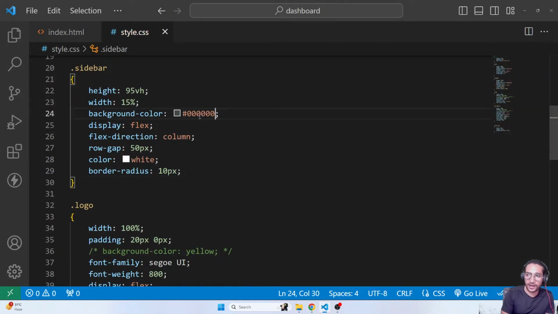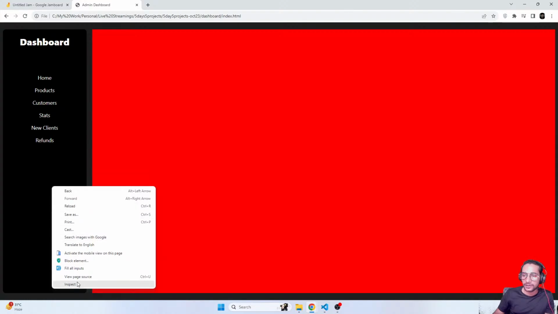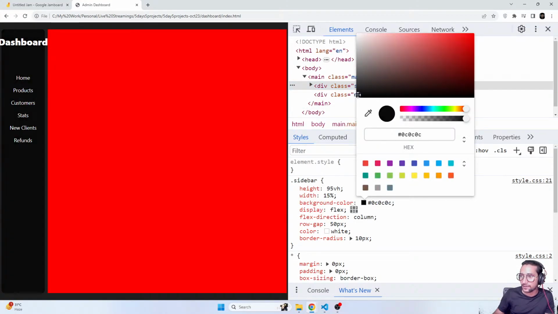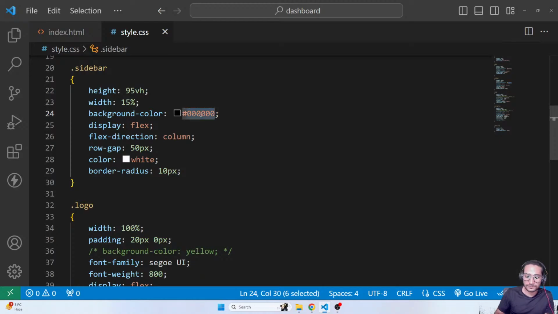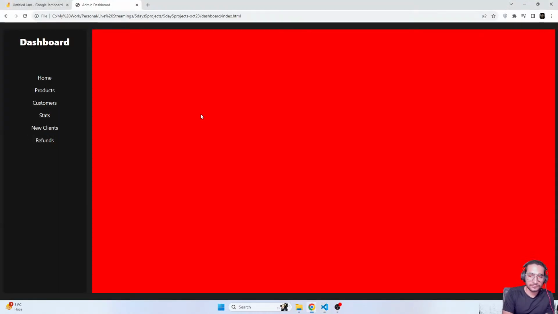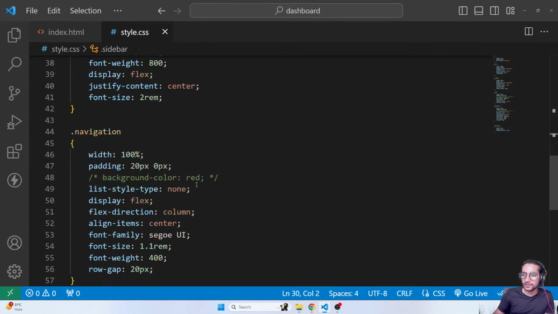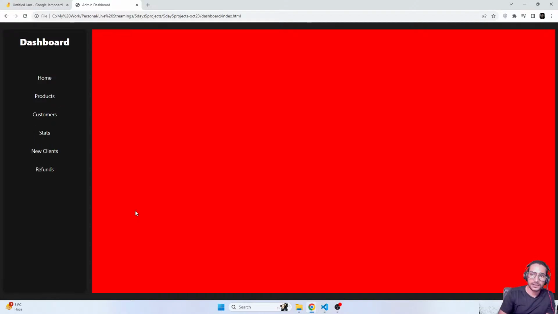Actually, yes, light on dark, dark on light will look good. But not exactly black. I don't want complete black. So let's say a little lighter, but not pitch black. Yeah, this is fine. This is nice. And maybe a little more row gap in the navigation. Maybe 40 pixels. Something like that. Yeah, this will be fine.